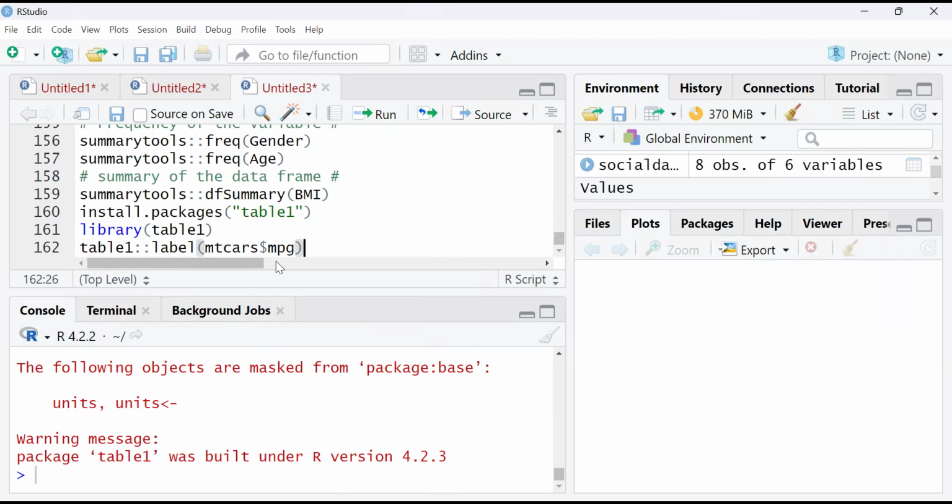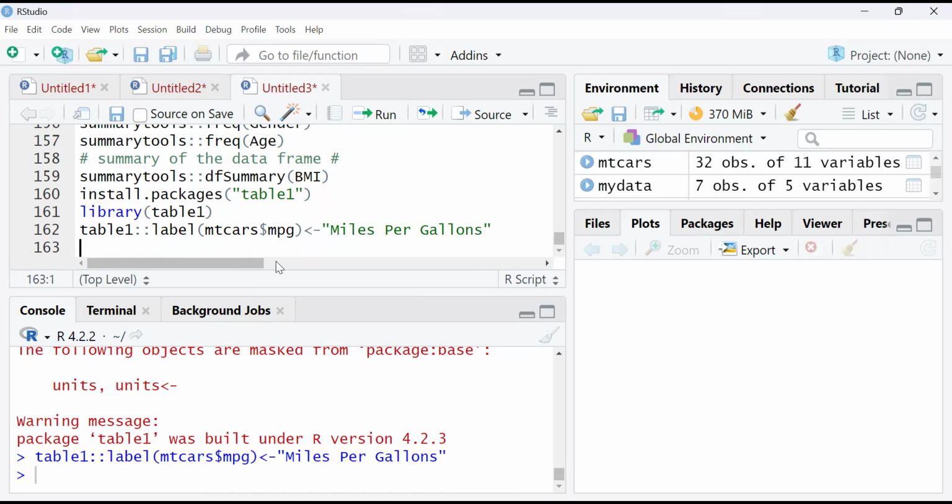Come out of this bracket, less than hyphen, then you type here miles per gallon. Then just press Control Enter. Done. Is it clear?